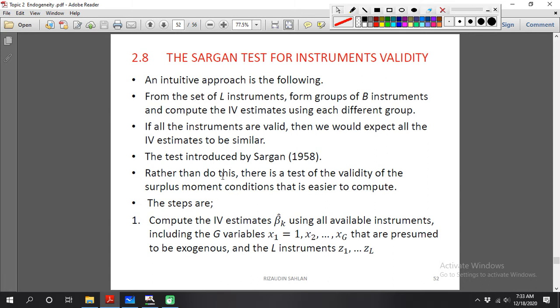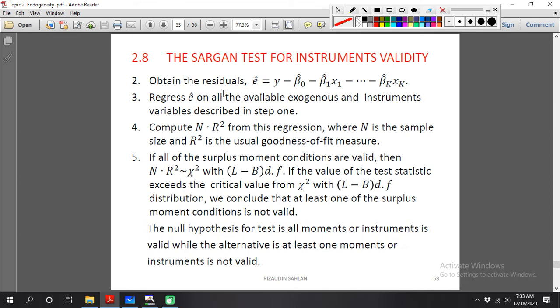So how do we do the instrument validity test, the Sargan test? The first step is to compute the IV estimate of beta using all available instruments, including the G variables, which are the general variables presumed to be exogenous, and the L instruments. Then obtain the residual.